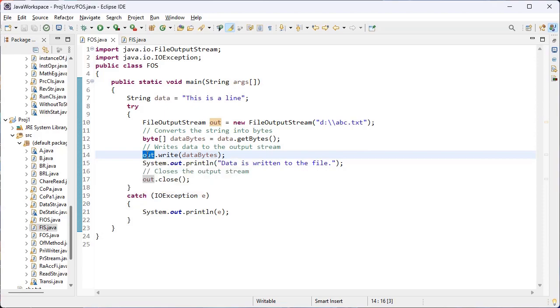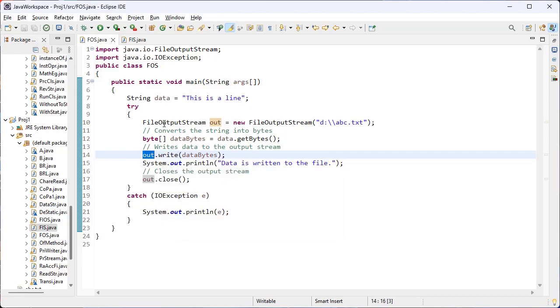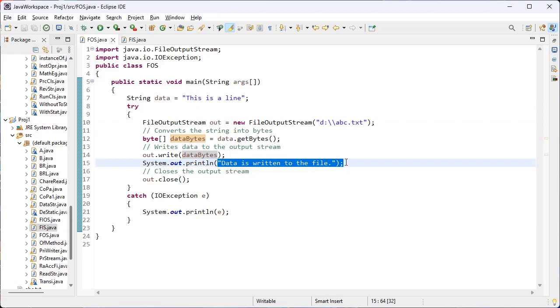And here this is our object, out. This is the object for this class, isn't it? Inside this class I have the write inbuilt method, that's why I have used the object for this class. With out.write, I try to write this byte data inside this ABC text file. Up to this clear? And here this is our message: data is written to the file.